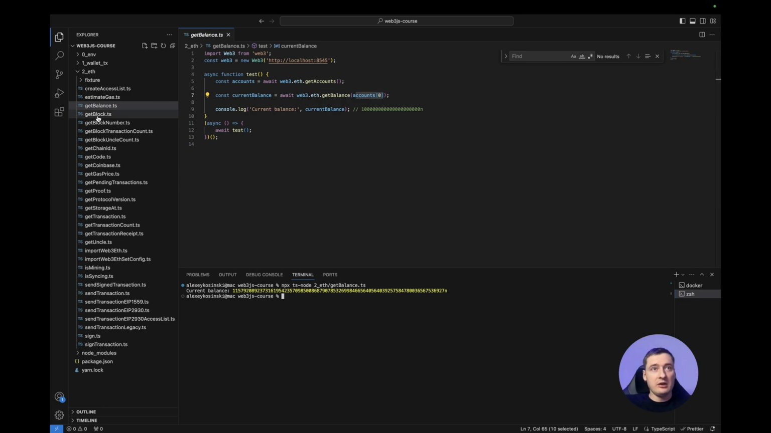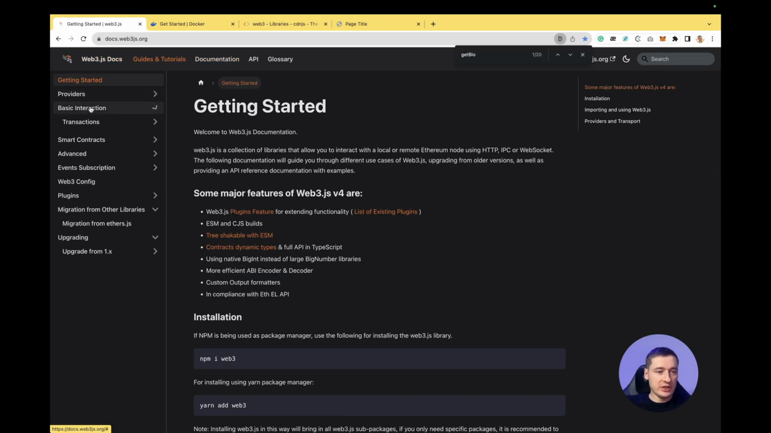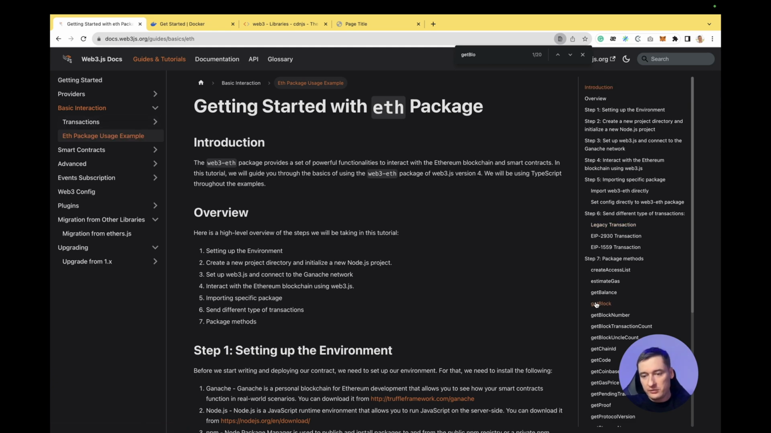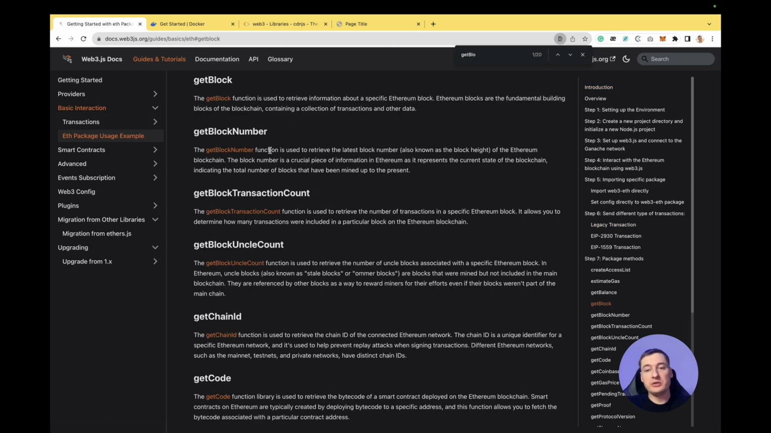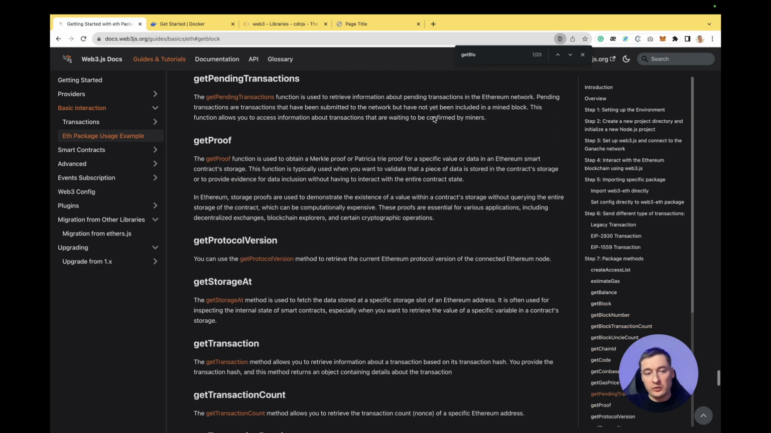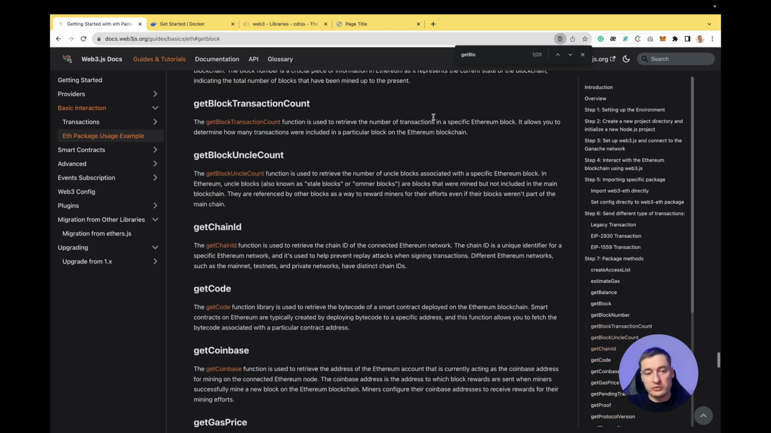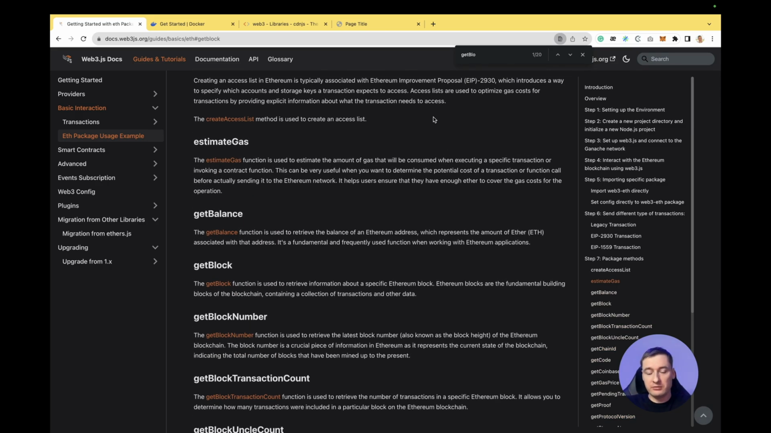For the next method, I want to open this page again and go to the description, because here we have a good description of what each method does. For example, the method getBlock. The getBlock function is used to retrieve information about a specific Ethereum block. Ethereum blocks are fundamental building blocks of the blockchain, containing a collection of transactions and other data. So if you want to understand what a method should do, you can go to this page and read about it.